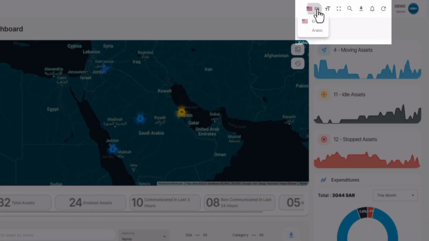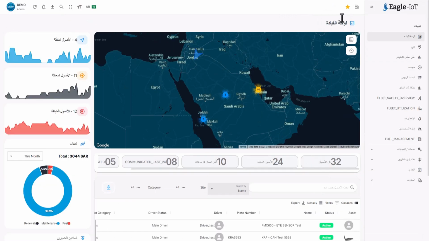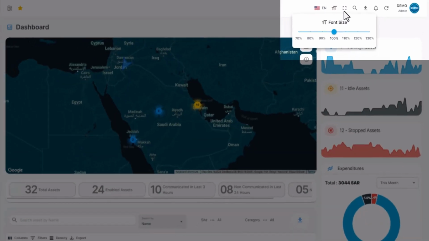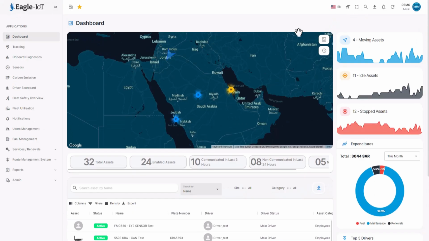Dashboard overview. Welcome to the dashboard. The platform is bilingual. You can switch between English and Arabic at any time. You can also adjust the text size or switch to full screen for better visibility.